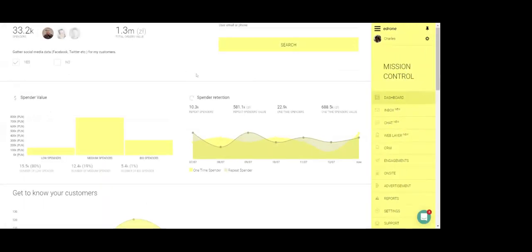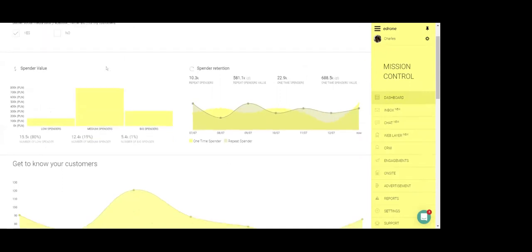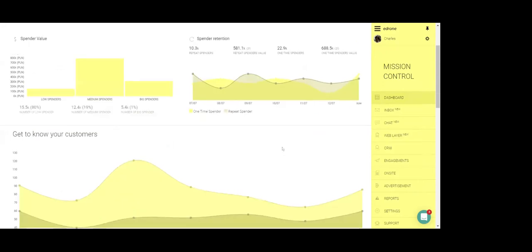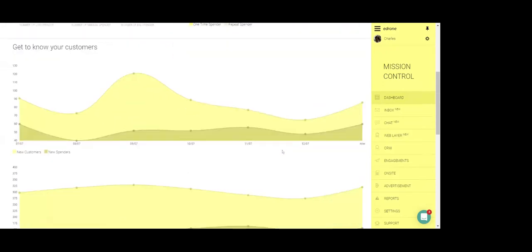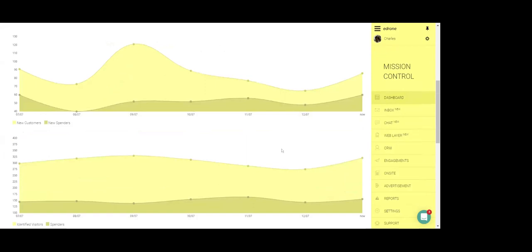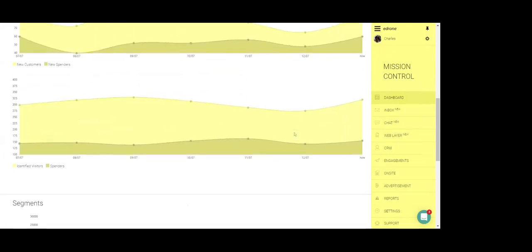When we go inside, here we have data about our base. Here we have a spender value. Based on the Pareto rule, we can see the number of low, medium, and big spenders. We've also got spender retention, so one-time spenders and repeat spenders. We can also see how many new customers we've got and how many of them are new spenders. And we can see how many identified visitors we've got, the customers we identify, and how many of them make any purchase. We can also compare these numbers.